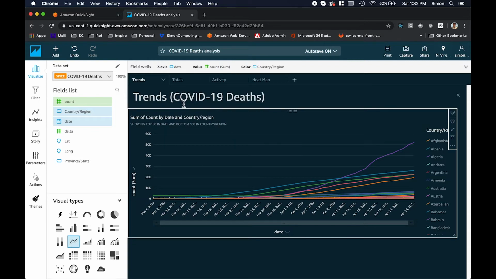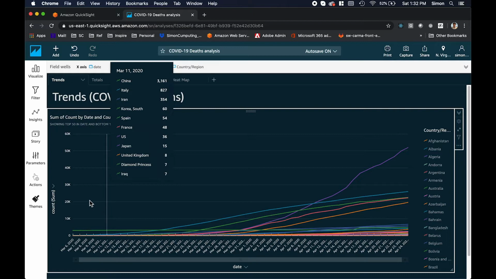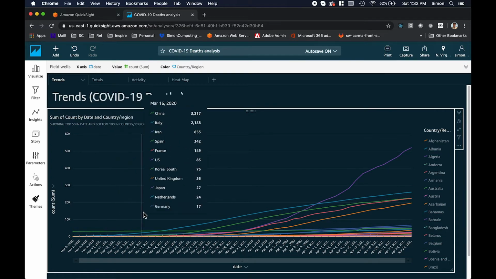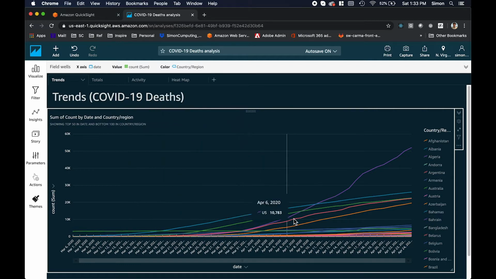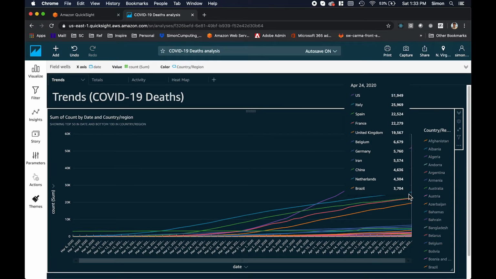Here we have trends for COVID-19 deaths. Let me close this. That's the building screen. And what you can tell is what is happening to the top countries that have the most deaths. So this is what it's graphing here, and you can see that it's matching what we would expect. US, Italy, Spain, France, they're all on top in terms of number of deaths.